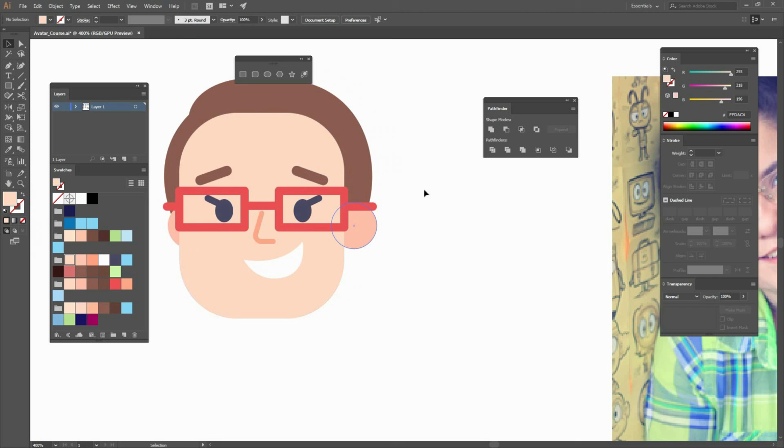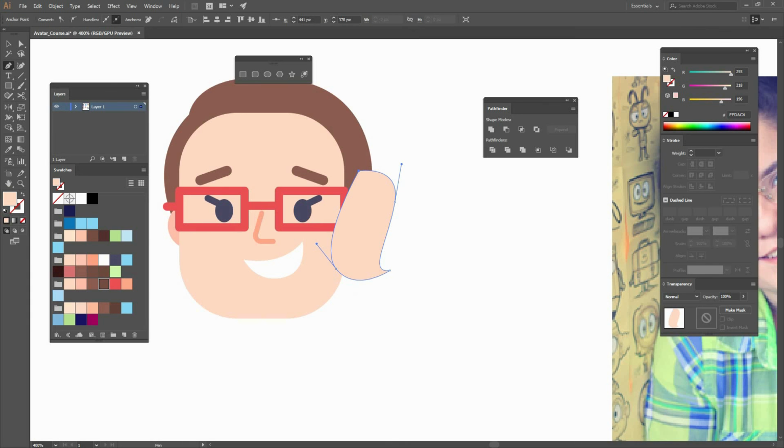Let's make my ponytail by going to my pen tool, pressing P on our keyboard. Let's make a point right there and drag. And another point right there, kind of following the same shape that we've been using to represent the ponytail. So just right click, arrange, send to back.